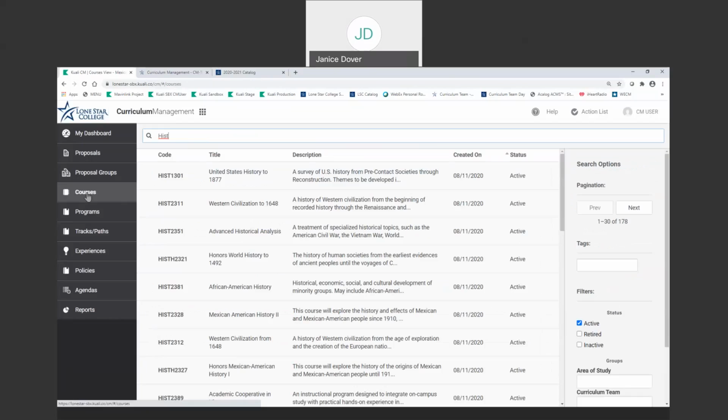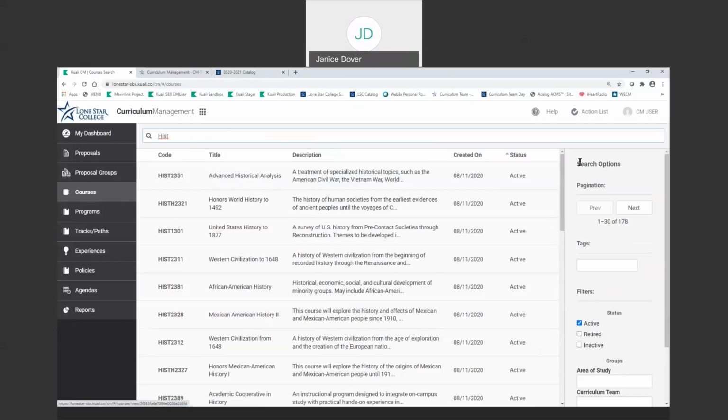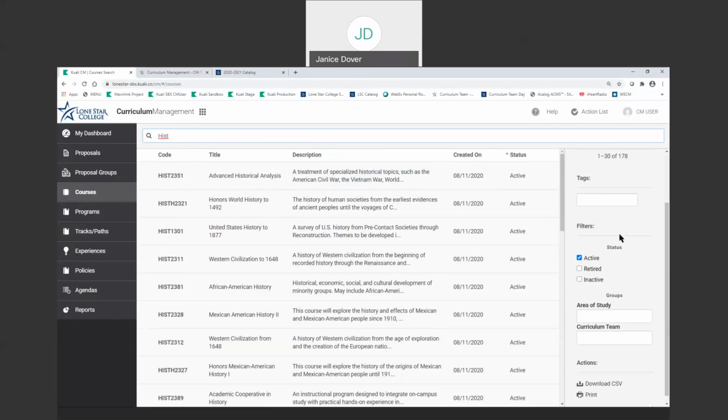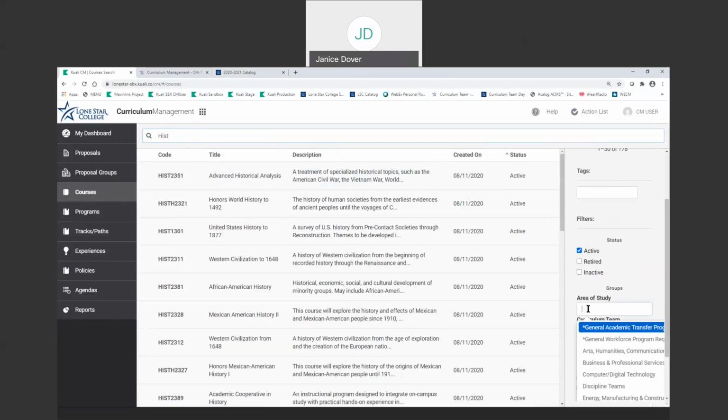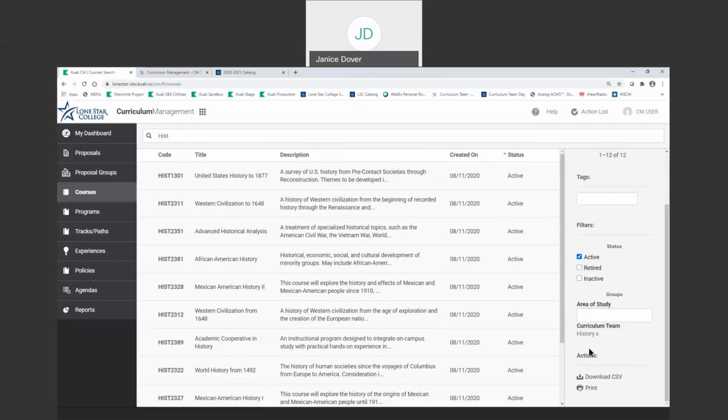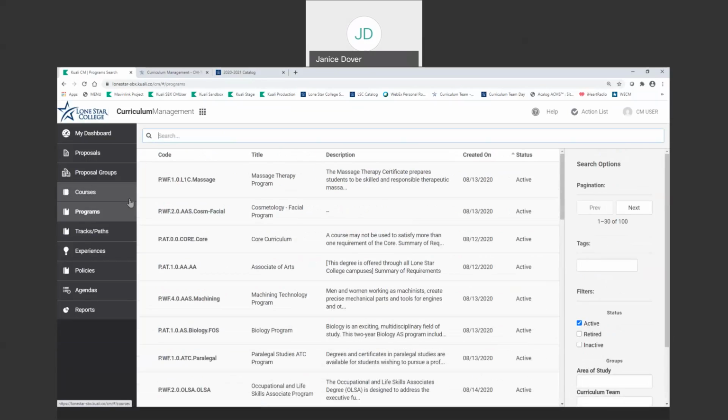Back to the courses, I also wanted to show you another way to search. This is the search options bar here on the right. You can select an area of study, or you can also enter all the courses for the history curriculum team. That will really help you narrow down your search when you're looking for a specific course or a specific program. Now let's go back over to the programs that are in inventory.